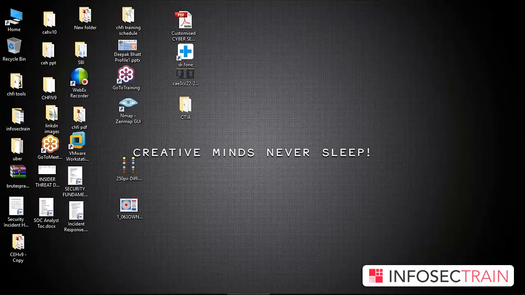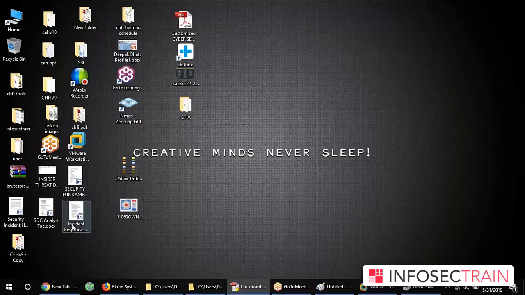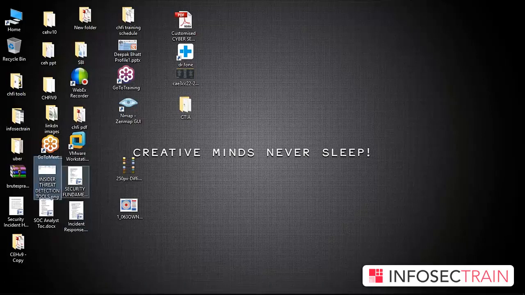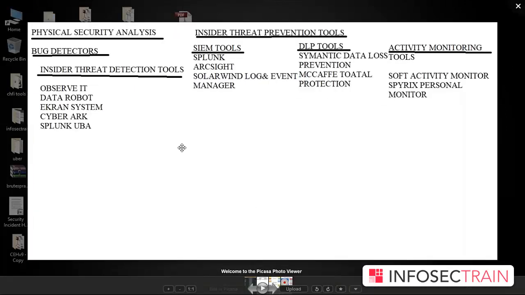Then we have certain kinds of insider threat detection tools. These are your threat detection tools, guys. We have Observe IT. It's an insider threat management solution tool. What does it do? It provides organizations with eyes on the endpoint, and it gives the incident handler the ability to continually monitor user behavior. This is Observe IT.